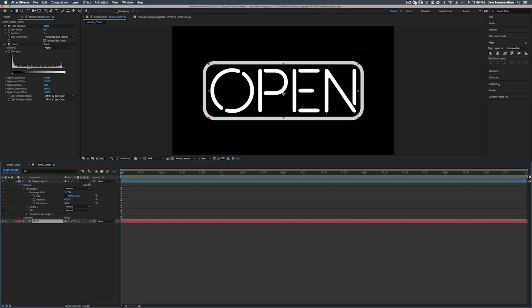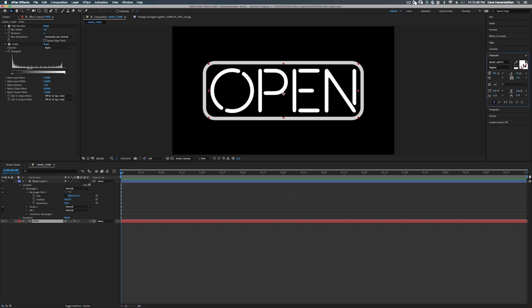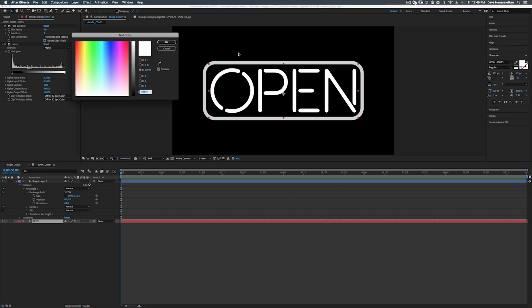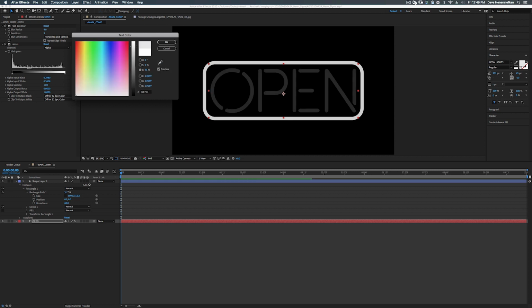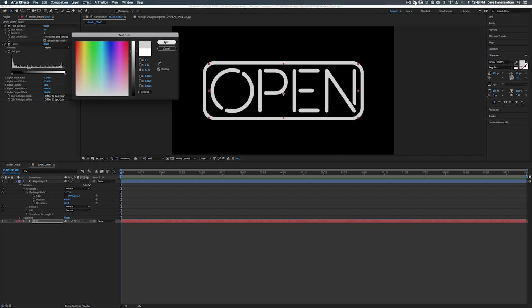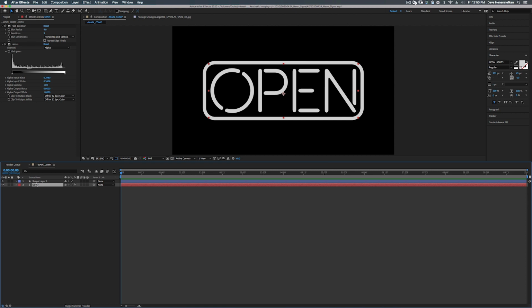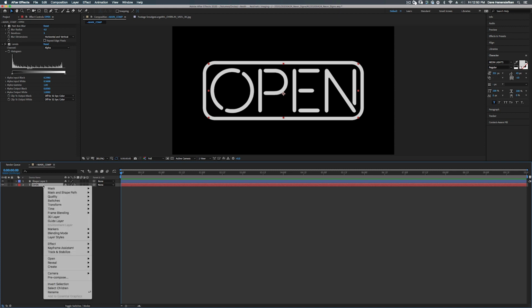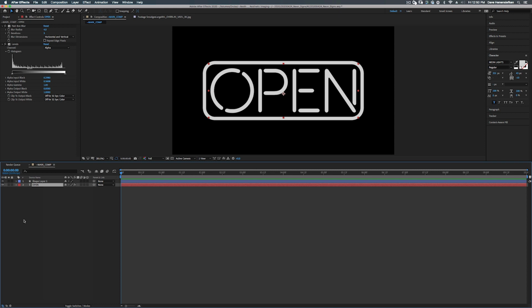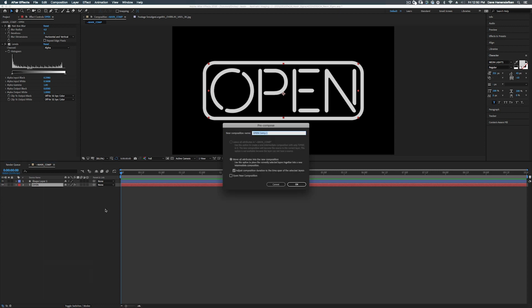And then we want to do the same for the text. Go under character. Click on that. We can actually do the eyedropper tool. Make it the same as the outer border. And there we go. So now what we're going to do is pre-compose both of these layers. Click on the open, and we're going to right click and go down to pre-compose. You can also, keyboard shortcut is Shift Command C. And we're going to call this text holder PC.